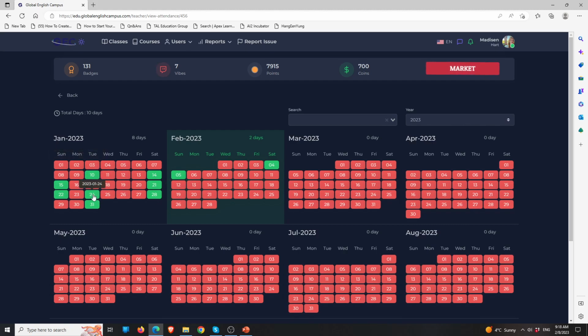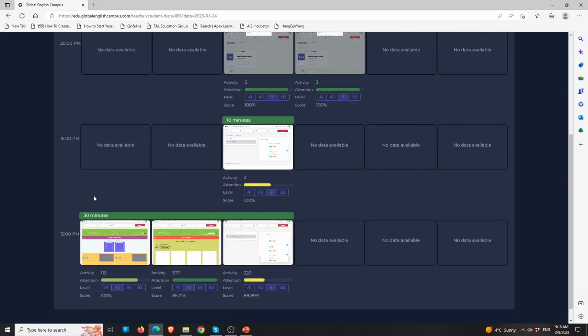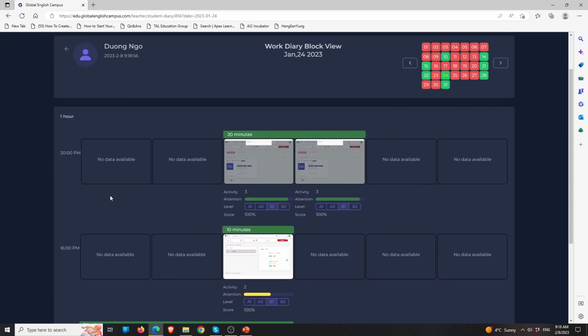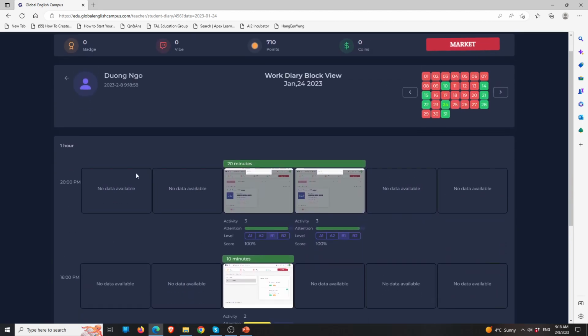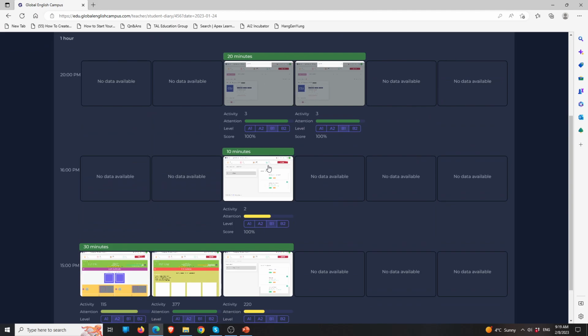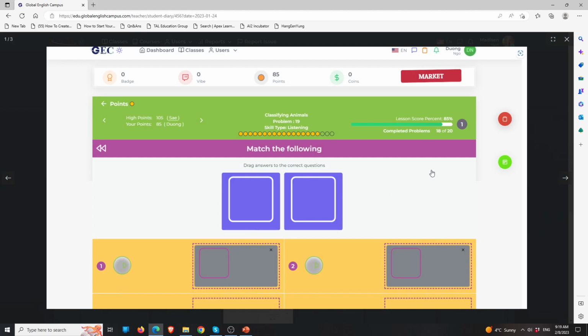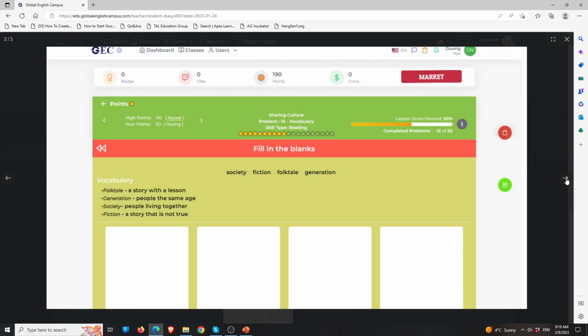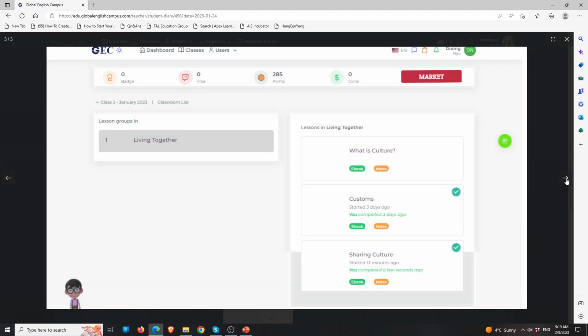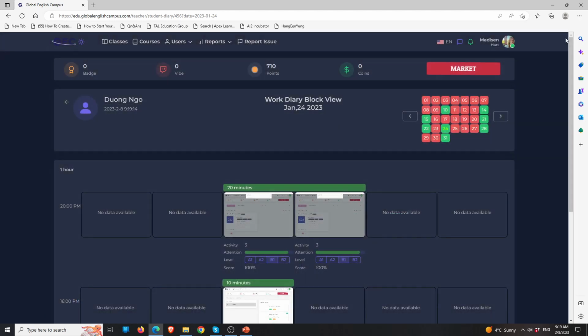Then the second one over here is the student diary, which will give you, you can see month by month. The green days are days the student was active, and there's a total of 1 hour worked. These are 10-minute increments, and here at the 1500 hour you can see there are some screenshots that we can look at. Right, so they completed this one, must be working on what is culture at this time, I'd imagine. And then of course you can scroll through here and see the next month or the previous month.